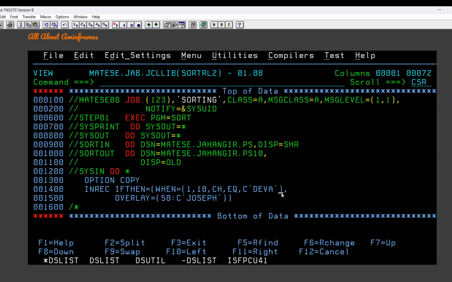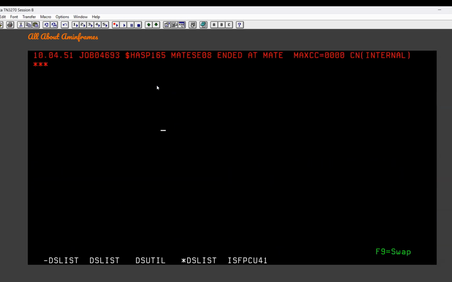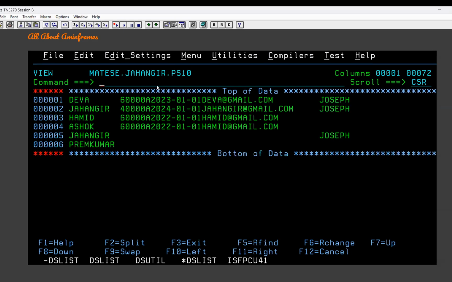Okay, first. Or you can, I think, do it this way also. You can add a condition. I'm not sure it should work. So in the first 10 positions, if there is Deva, or in the first 10 positions, if you have Jahangir, for both of them, add Joseph at 50. Let us see. I'm not sure whether it will open. Data set. It is done. So for Deva also, Joseph, for Jahangir also, here also Jahangir, Joseph added.